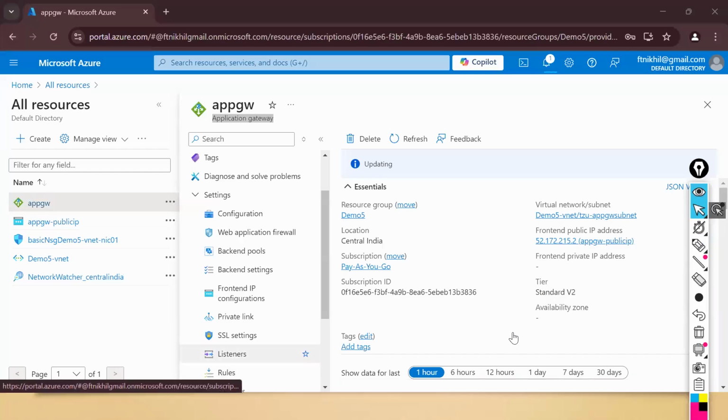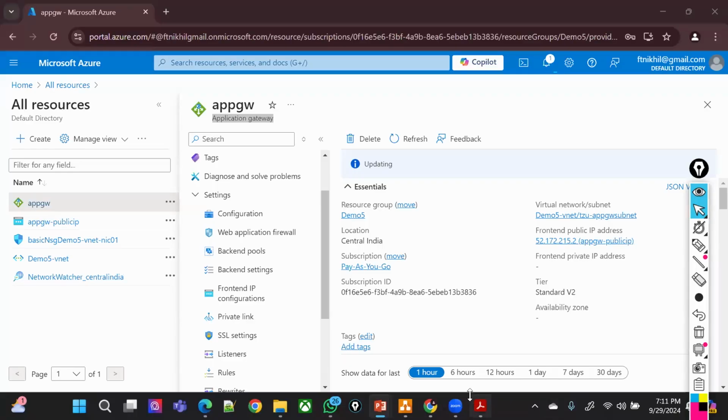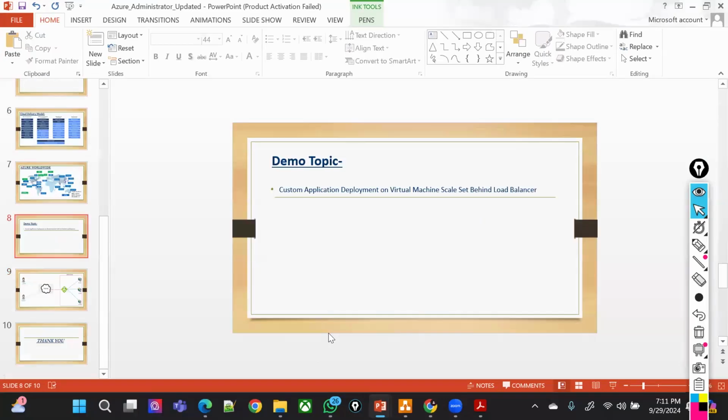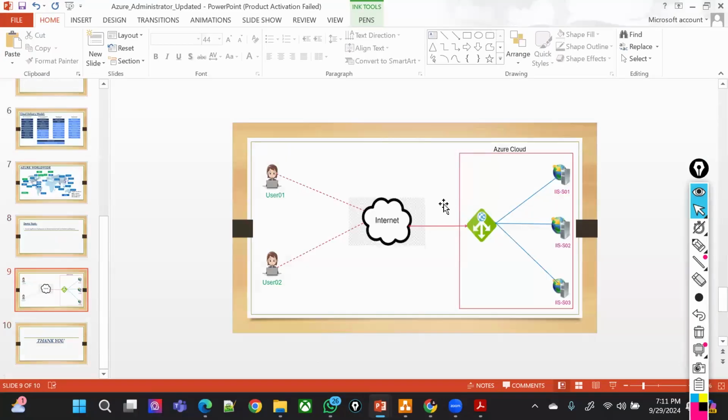Listener is something on which the traffic is going to reach you. So what does it mean? If I tell you on this PPT, the PPT which I showed you, so what happened here? This application load balancer, which we are configuring here, will take the traffic from the internet on the front end side. We call it a listener. It will take the traffic from the front end, right?